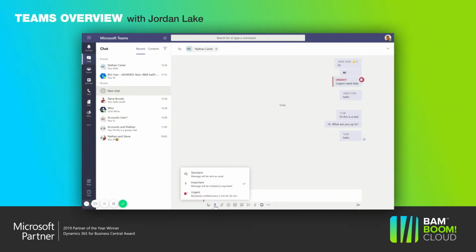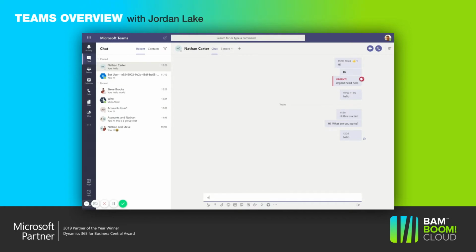So these are 3 different types of messages you can send. I'll just hit the exclamation mark at the bottom here. You can send a standard, important, or urgent. A standard message is just, and then you can see that comes through. On any message, you can hover over it and get an option to give an emoji response. So if you like it, hit the thumbs up.